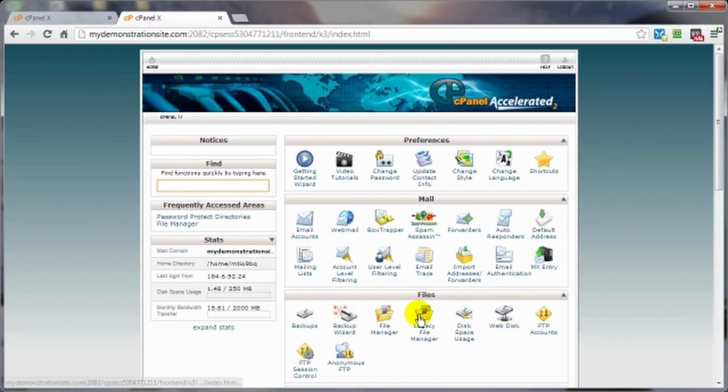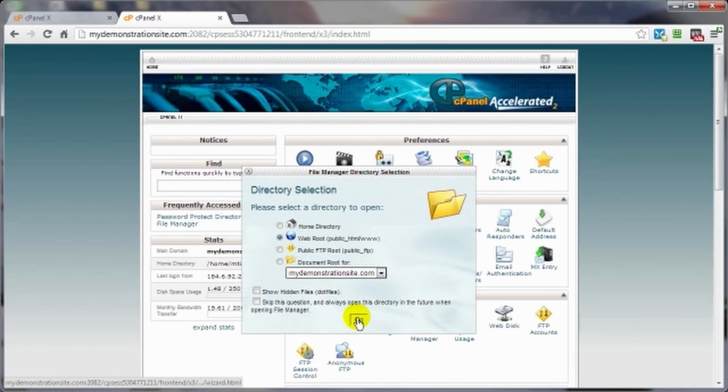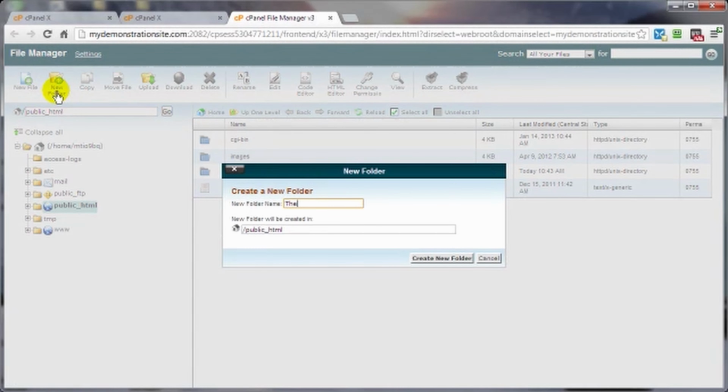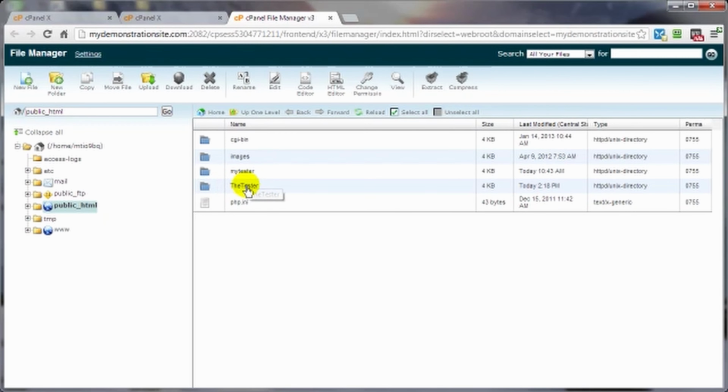We're going to go into the File Manager. Now this is of course if you don't already have a folder or directory you want to protect. I'm going to go ahead and create one from scratch. And let's click on Create Folder. And there we are. Now then, we'll go ahead and get out of here.